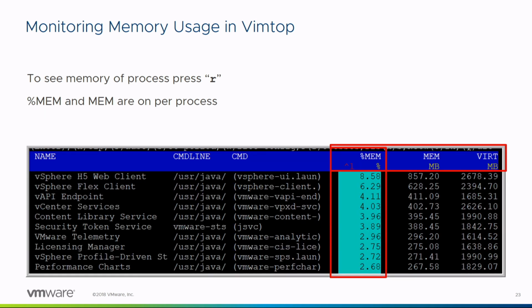You can also take a look at memory. I sorted by the percentage of memory being used. So this has percentage of memory being used, the amount of memory in megabytes, and then the virtual memory. The virtual memory is the complete data set. It includes the RAM as well as the stuff in swap.